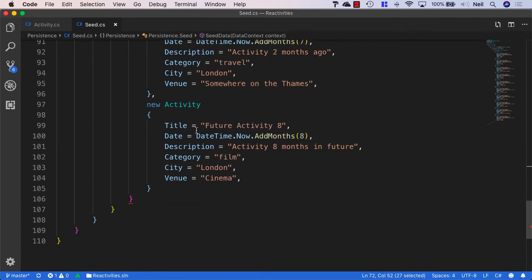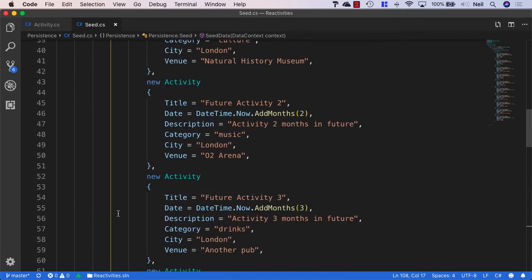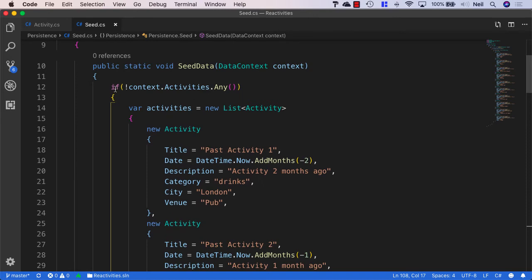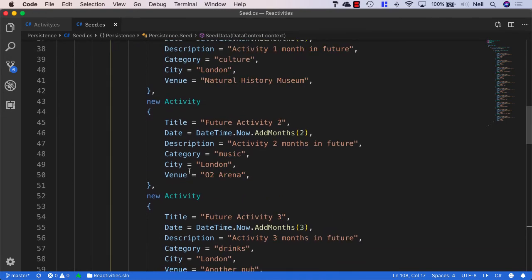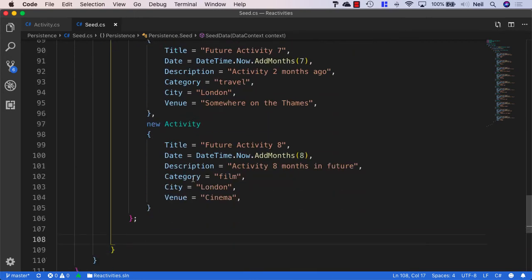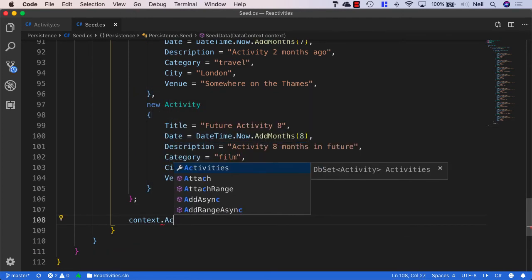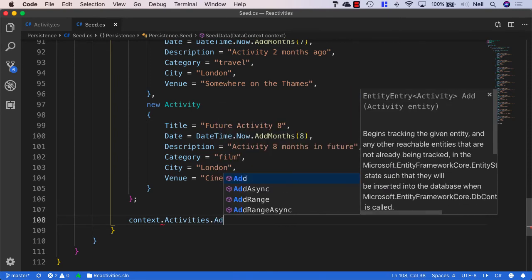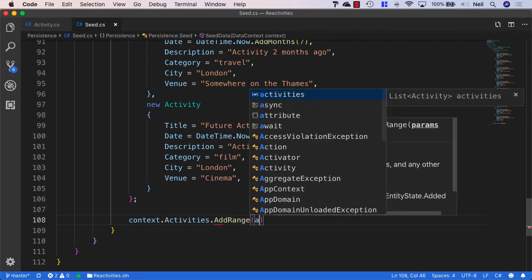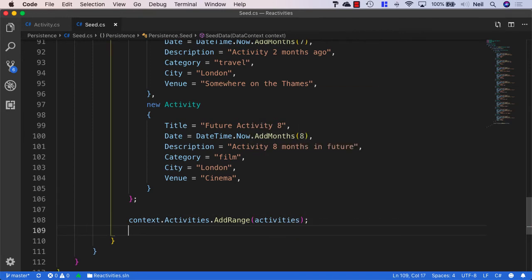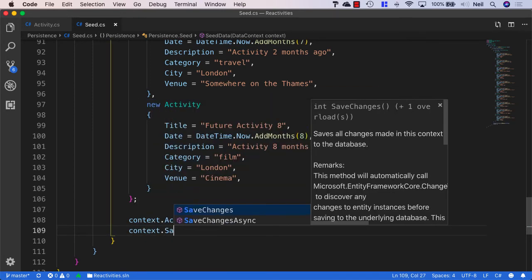So below our new list of activities, and I'll just close this one off with a semicolon, we still want to be inside the if statement here. And if I look at this particular bracket and scroll on up, then we can see that I'm still inside this particular if statement. And what we want to do from here is say context.Activities.AddRange and then activities. And then we can say context.SaveChanges.